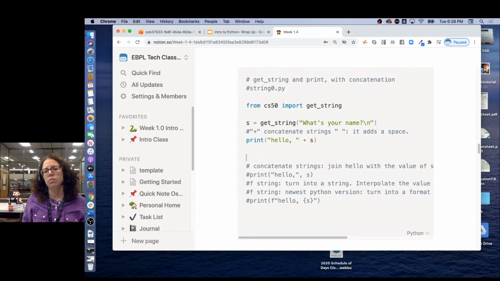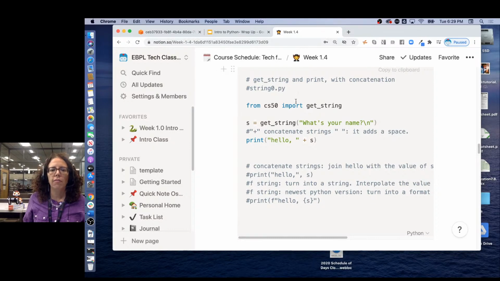So there are different ways to print out strings in Python, as in any other language. The main one is like this one. You just put a plus. It's a concatenation of strings, where you're mixing strings with variables. So for example, here is "What's your name?" And then you can add hello and then the name of the person.